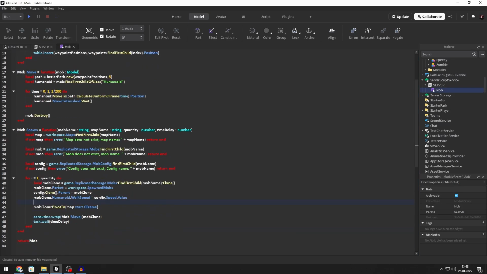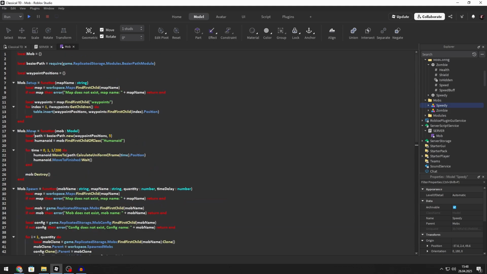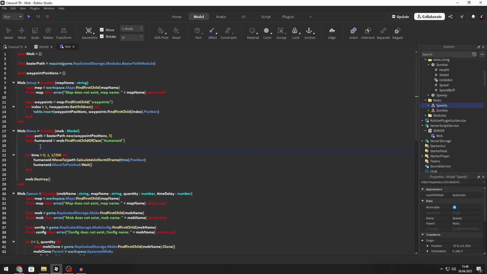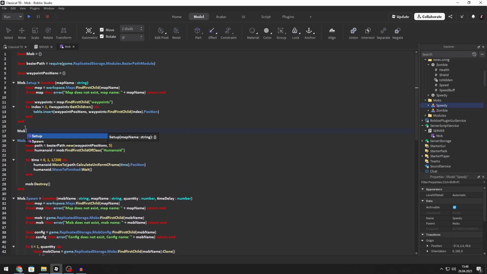And in this, I'm not sure if you can add collision groups. You can't, right? So in the move function there will be like, okay, it's better to do more functions. So mob dot set collision group equals function, and the mob, which is a model.